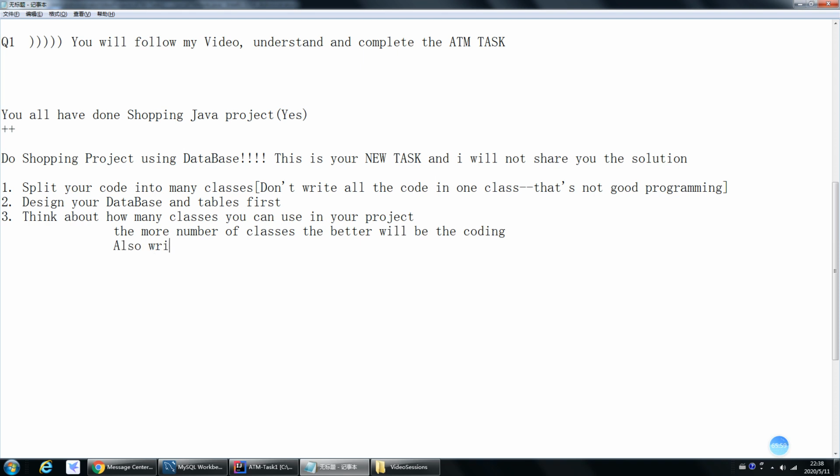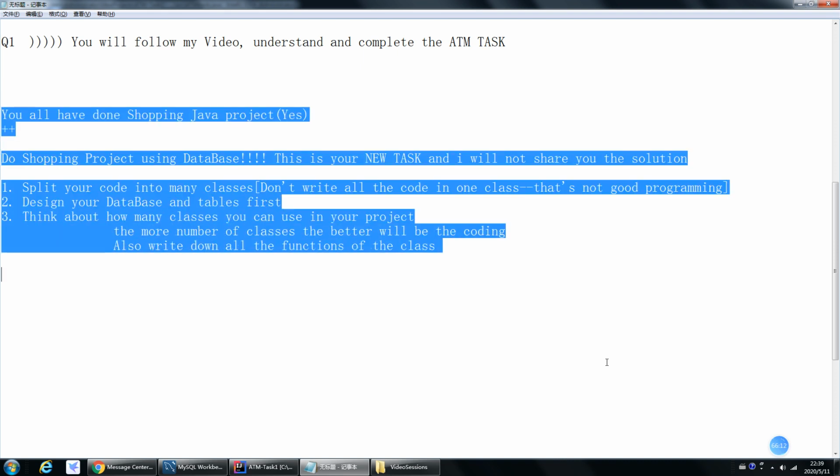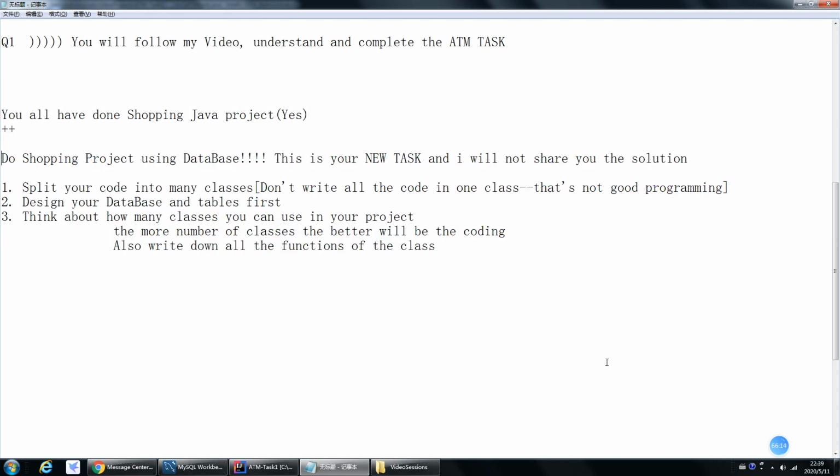Also, write down all the functions of the class. Okay, so when are you going to submit this project? Maybe 2 weeks. I think 2 weeks is enough. 2 weeks will be enough.